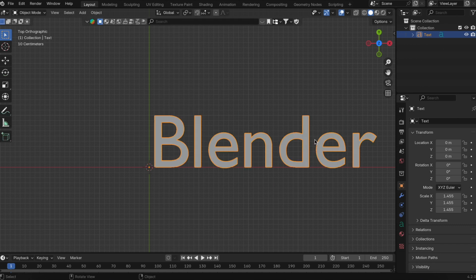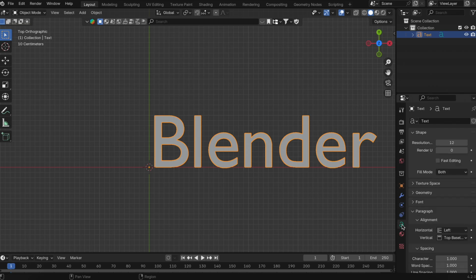With the text selected, go to the text icon in the Properties panel. At the top, you can give the text object a name. You can change the text resolution if needed, but the default value usually works fine. Higher values make the curves of the text smoother.